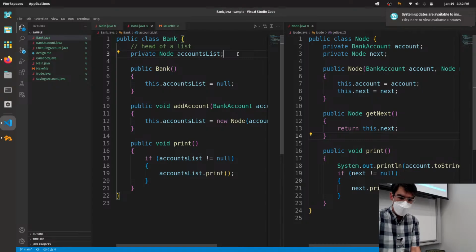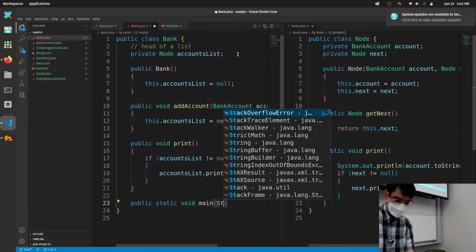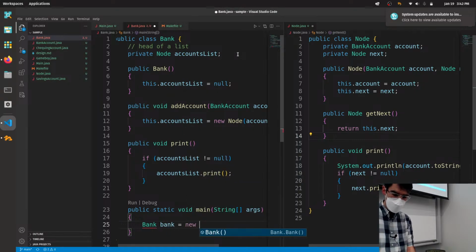I'm going to do in my main class here, in my bank class, I'm going to write a main method. And what I want to be able to do with my bank is start adding some accounts and printing things out. So I want to actually be able to use the list structure that I've created here. So I'm going to say bank is equal to new bank.